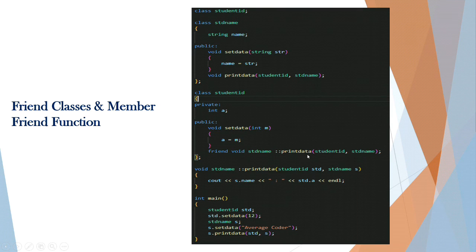One is of type student ID and one is of type student name. This function is a part of the student name class, so it gets access to all the variables of that object very normally. But for accessing the student ID, we have to make it a friend function of student ID. You can see that it's written here.